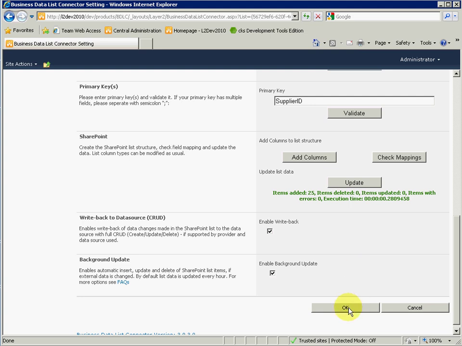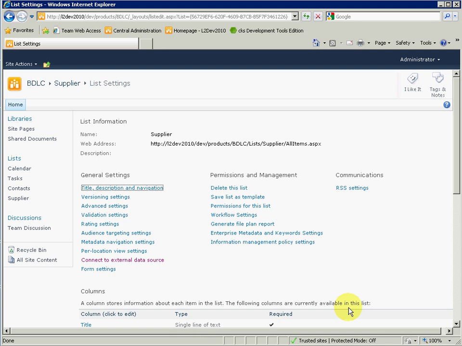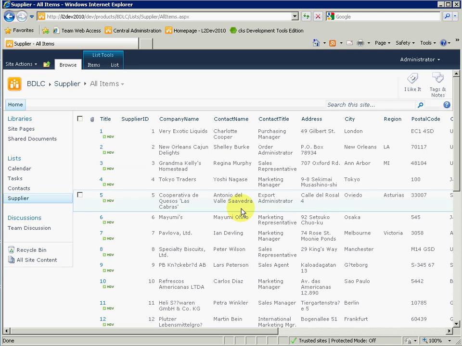So I press OK because I'm finished and go to the supplier list, and here's my data.